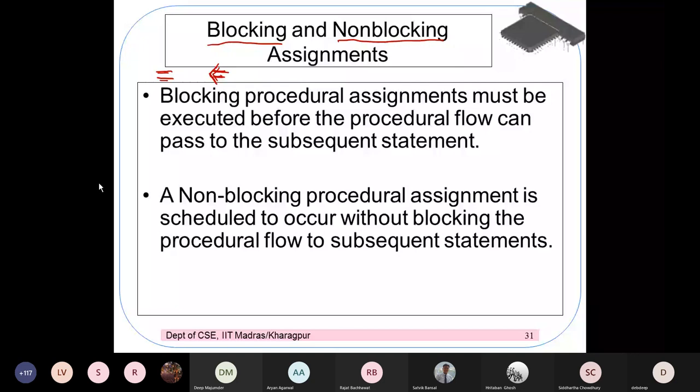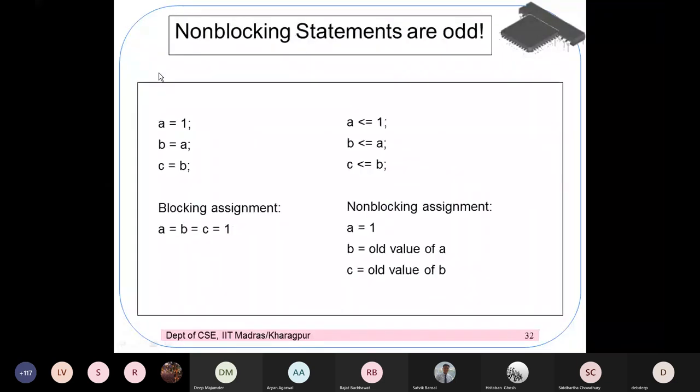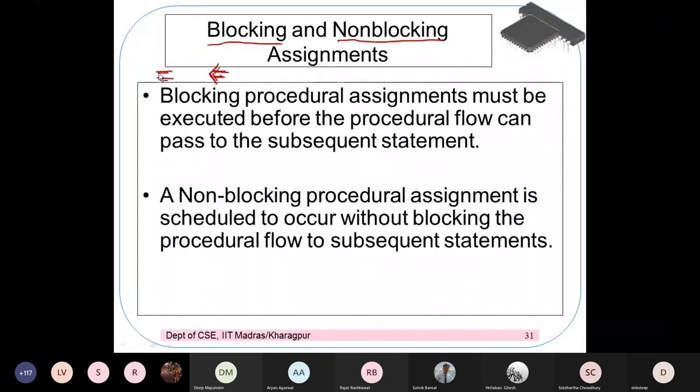So I'll again start from this. We are basically trying to distinguish between two specific types of assignments which Verilog uses. One of them is called blocking and the other is called non-blocking. This one you have already seen, right? This is called blocking and the other one is called non-blocking. Let's try to see what the distinction between them is.